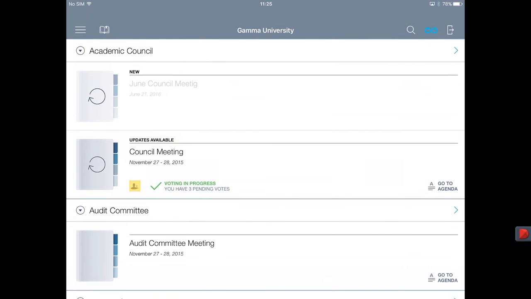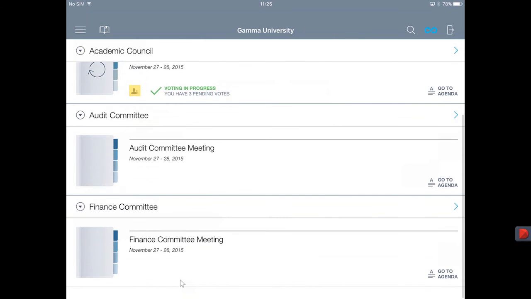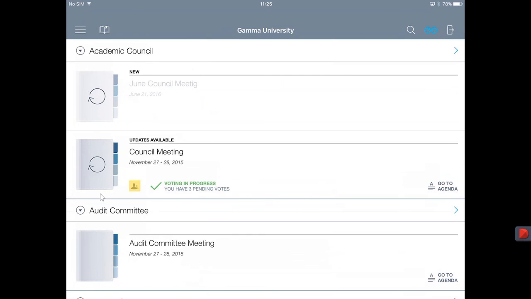And as you can see, this is the bookshelf view of all the committees I'm allowed to see. So here you can see I sit on the Academic Council, the Audit, and the Finance Committee. So we just created a new board book and published it. As a director, we'll see it as new. And to access it, you simply tap on the circle on the book, and it will download a secure and encrypted copy down to my device.